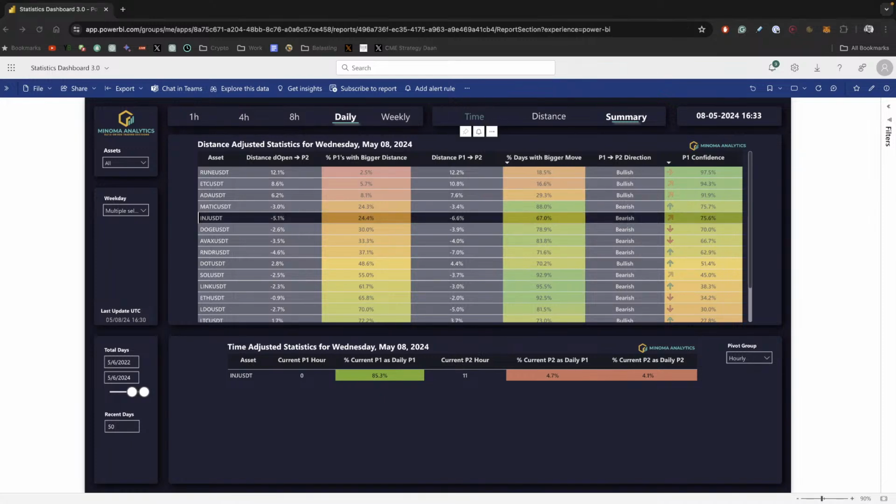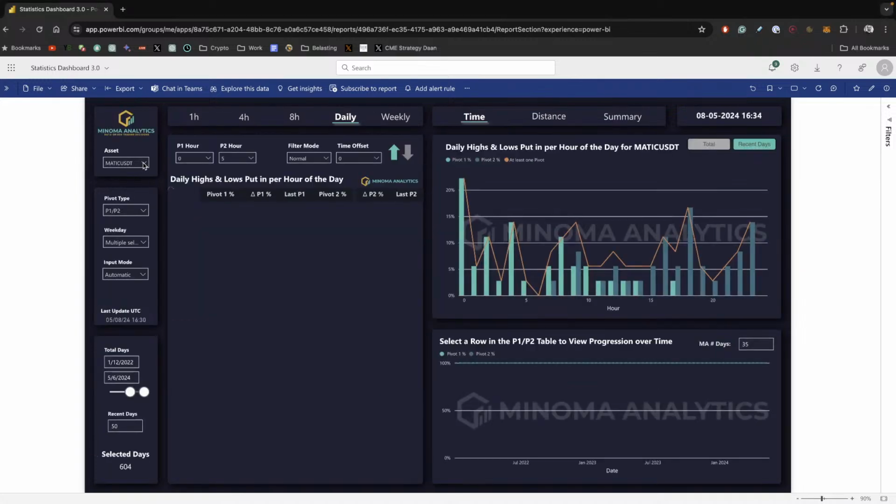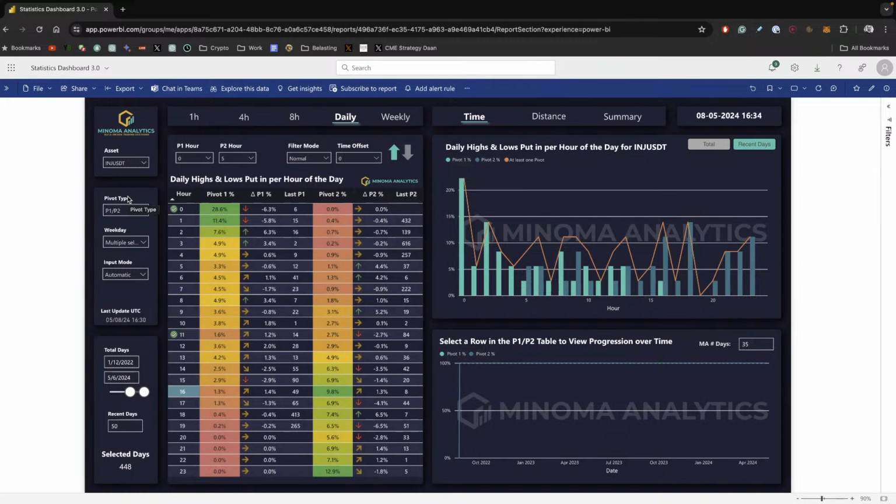Let's just do it. Why not? Go to the time statistics. Go to engine coin. Man, as someone who's been using this manually for so long, this is so enjoyable.